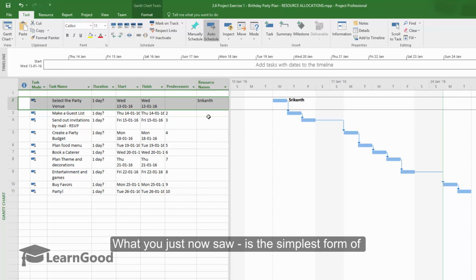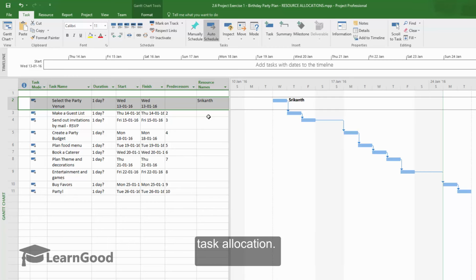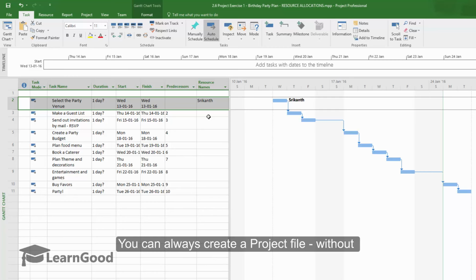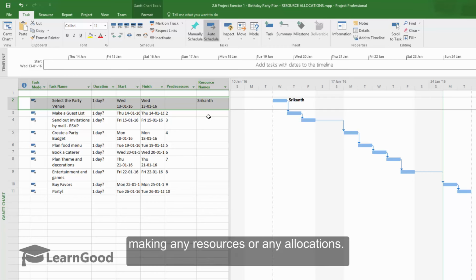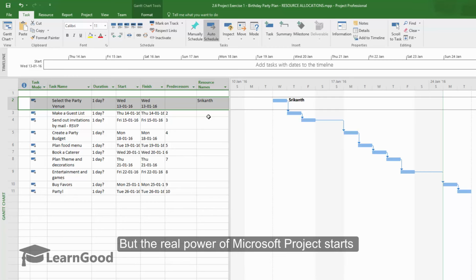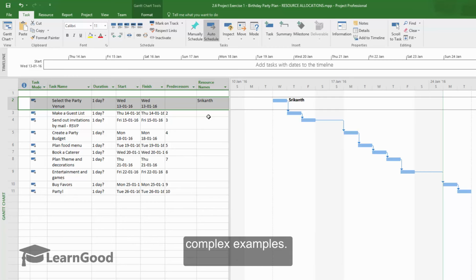What you just now saw is the simplest form of task allocation. You can always create a project file without making any resources or allocations. But the real power of Microsoft Project starts kicking in once you start making allocations and managing them. We will see much more complex examples later, but for now, this is how a simple allocation is done.